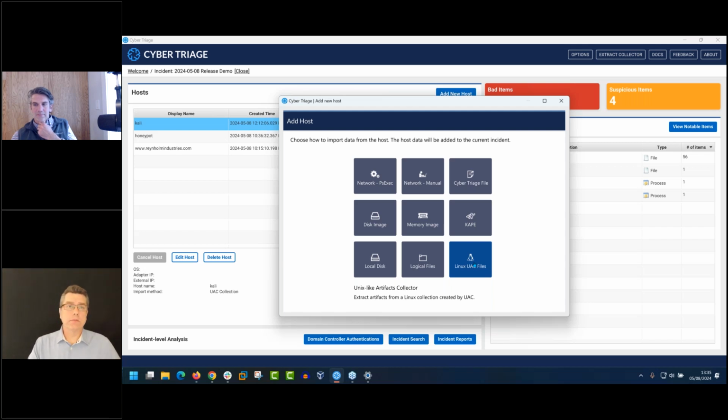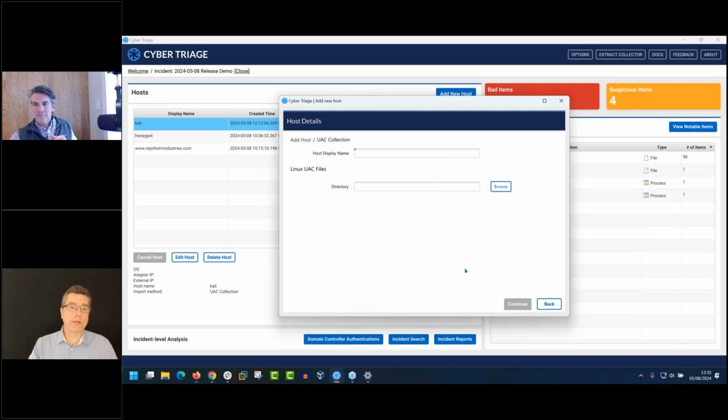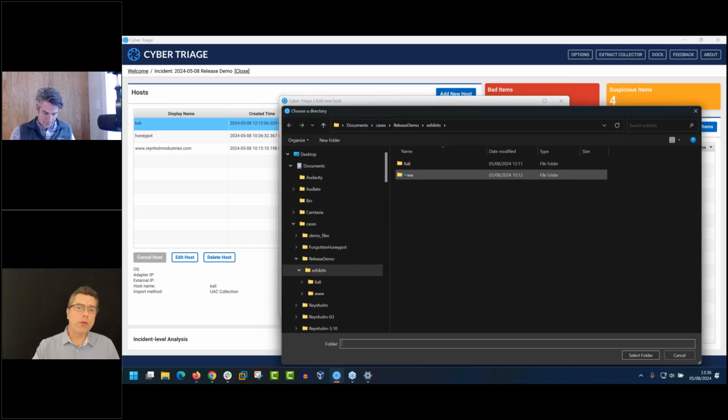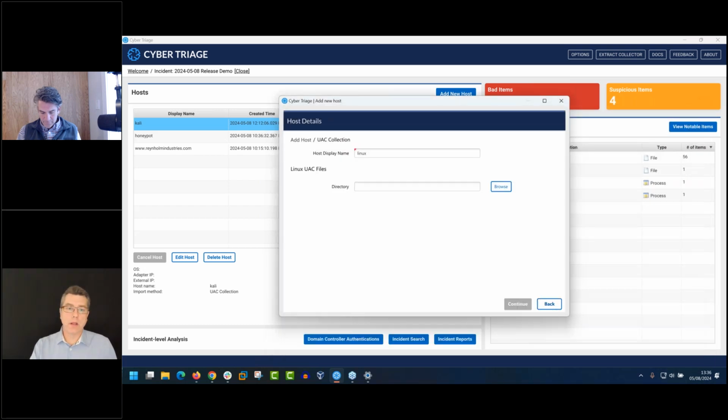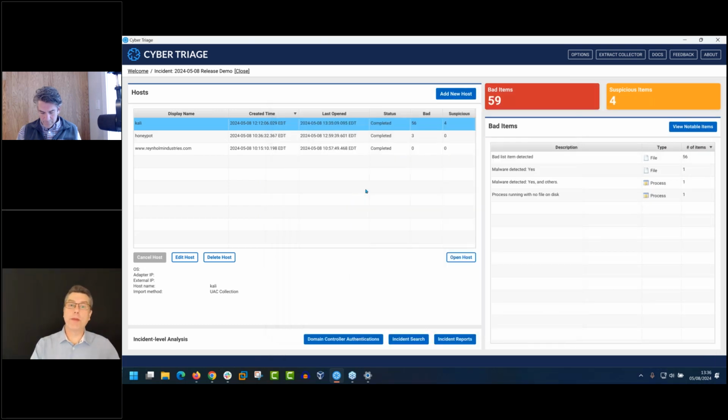Adding a collection is pretty much as simple as giving it your host display name and then browsing to the directory where your UAC file has been unpacked to. When you run your UAC collection, it just creates a tar gzip file. You just have to unpack that into, in my case, my exhibits directory in my case file, and then click that load UAC file, and it gets loaded in. And again, I will take you to one I prepared earlier.